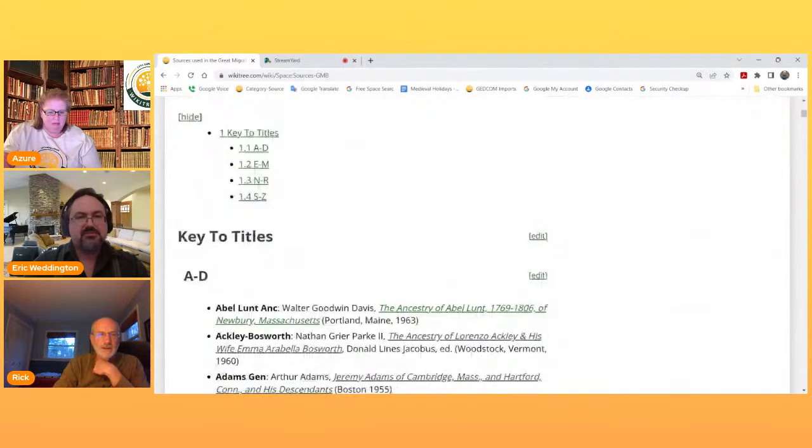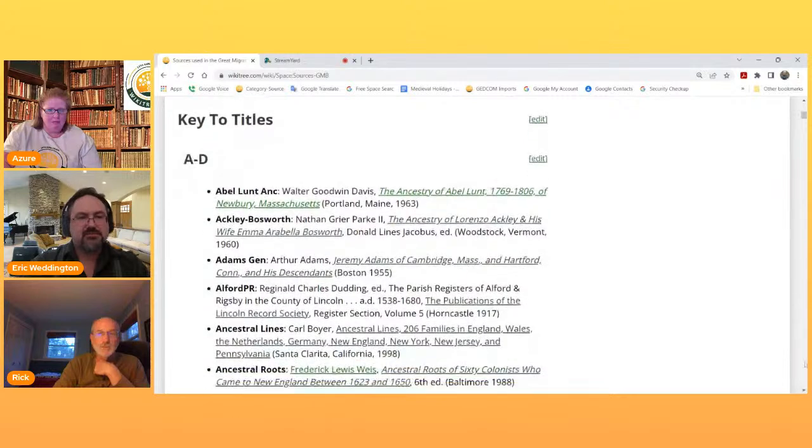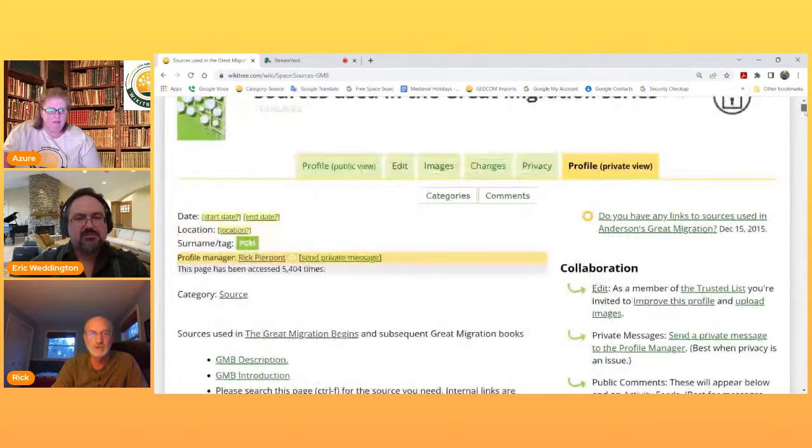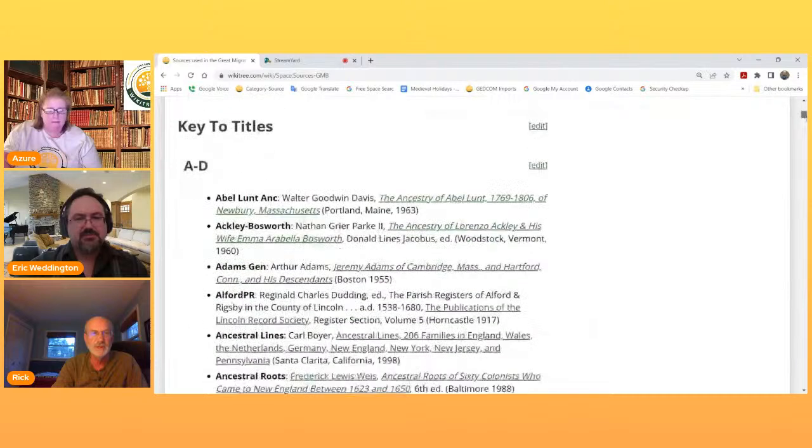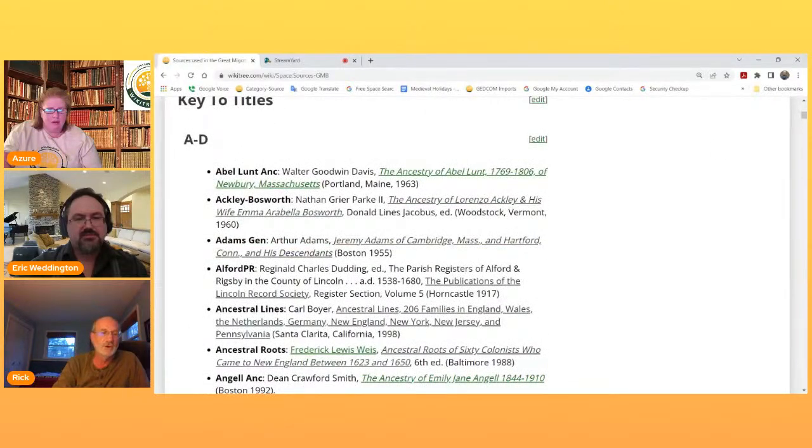Here, let's go down here. Everything's highlighted. So in this particular series of books, this is the Great Migration series, the author has developed these codes highlighted here, like Adams GEN. So if you're reading one of his books, you see this citation called Adams GEN. What does that mean? For the basic user of this publication, it's probably fairly meaningless.